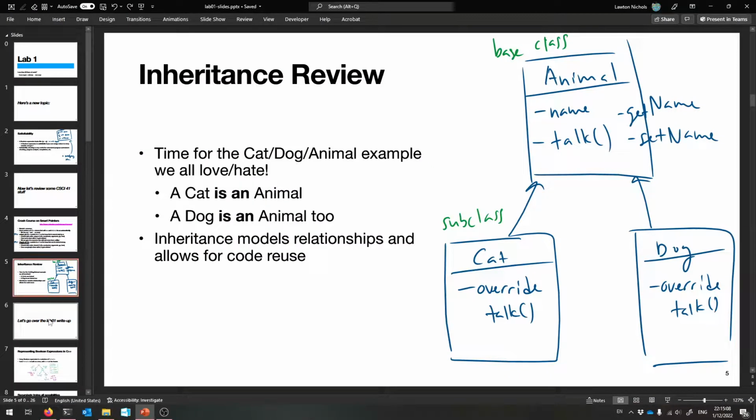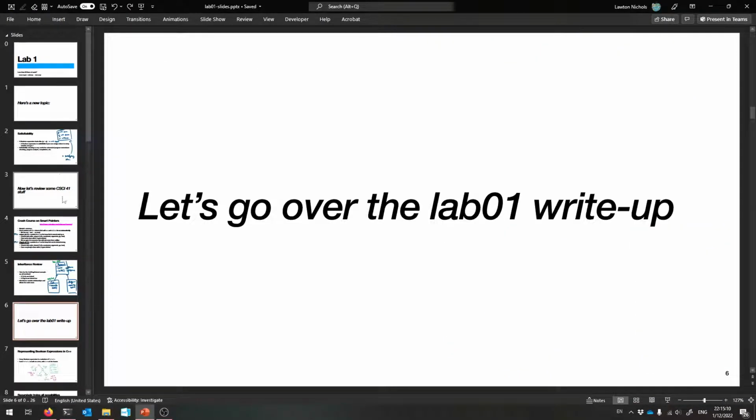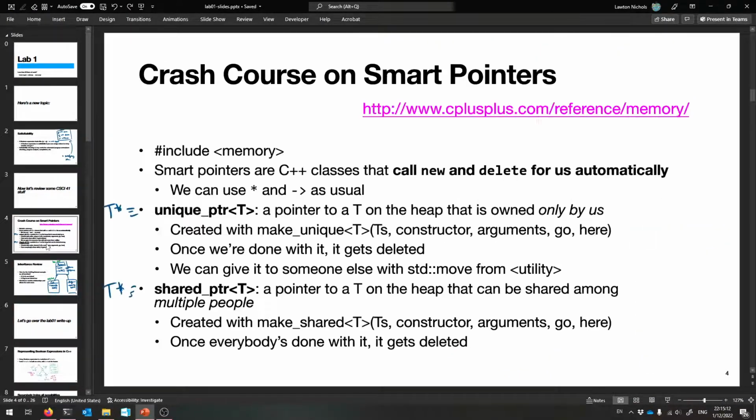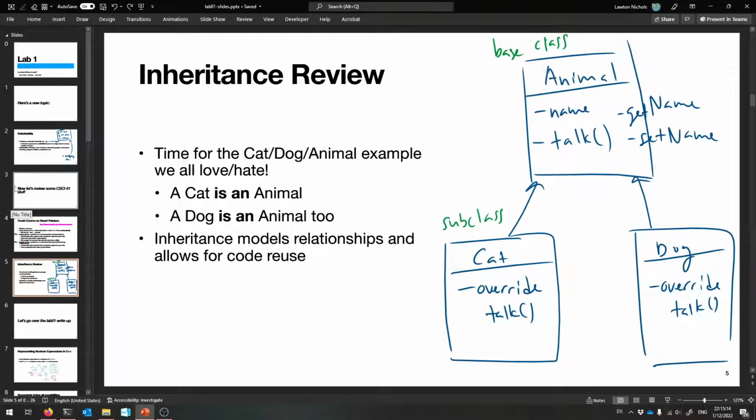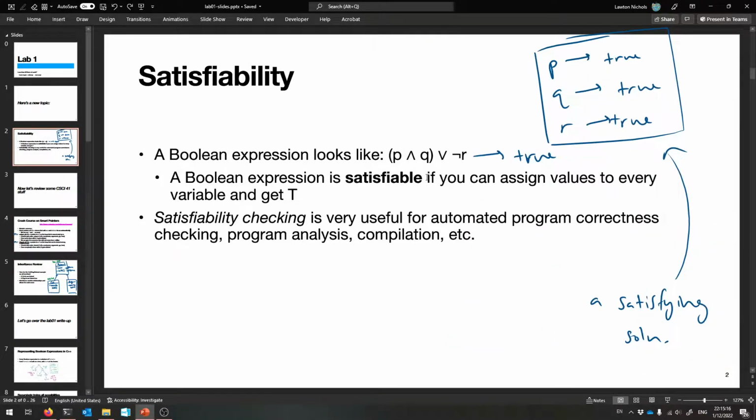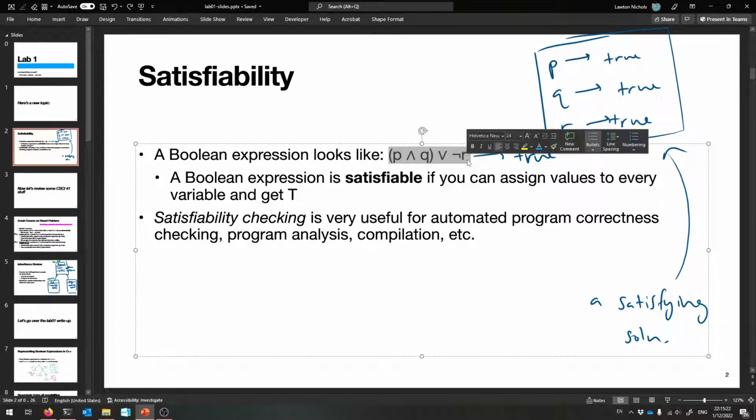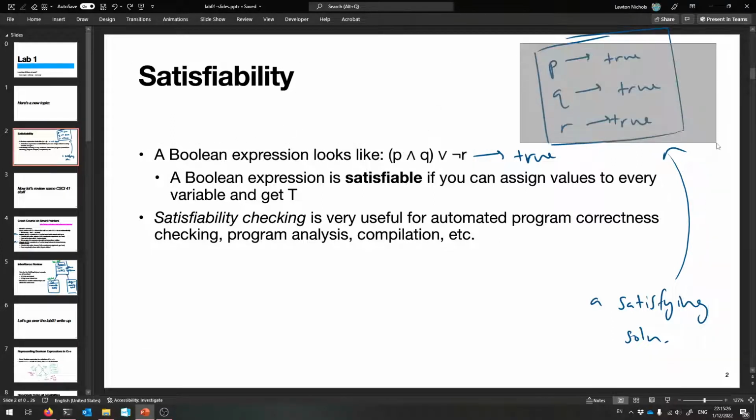All right, so that's inheritance, and now we're ready to do Lab 01. There's going to be smart pointers and inheritance inside of it, and remember that our end goal is to perform satisfiability checking. So I'm giving you a formula that you need to determine all of the ways that it might become true. You need to try all the possibilities for the variables and pick out just the cases where you found the ways for it to be true.